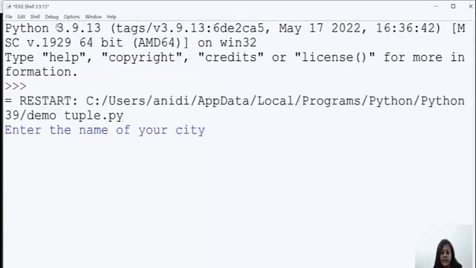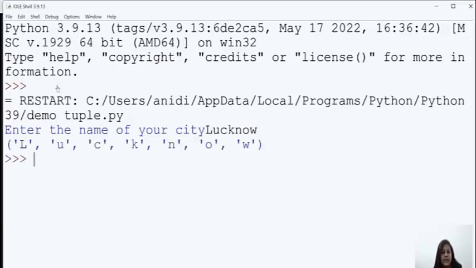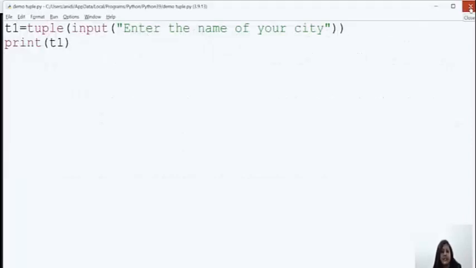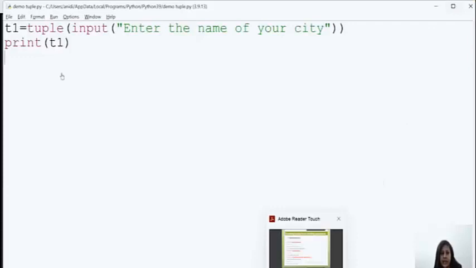Okay, so enter the city. So I'm entering Lucknow, as I'm staying right now in Lucknow. So see, each and every letter of this string Lucknow will become an element of this tuple. So in this way also, this is another process by which you can create a tuple, with the help of tuple, which is an inbuilt function.